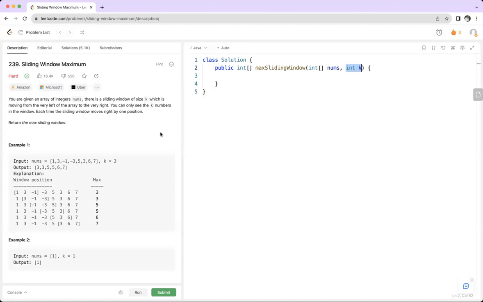So see, this array is having in total 8 elements. Okay, and k is 3. So first sliding window is this value. Then second sliding window is this value. Then third sliding window is this value. Then fourth sliding window is this value. And then fifth sliding window is this value. And then sixth sliding window is this value.